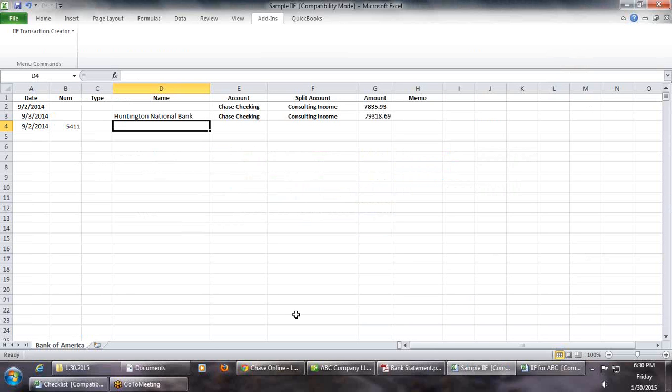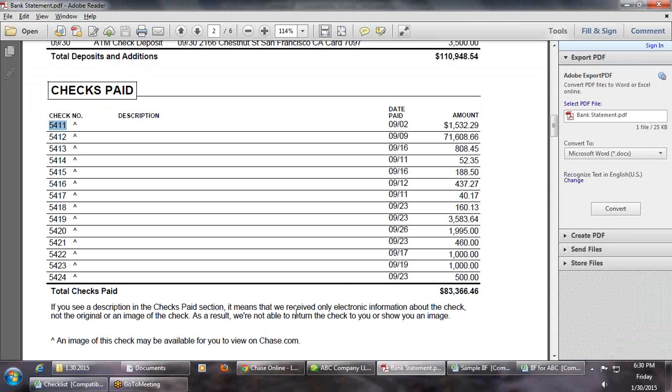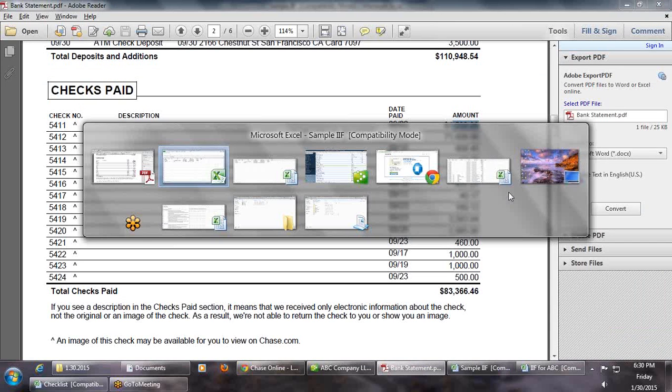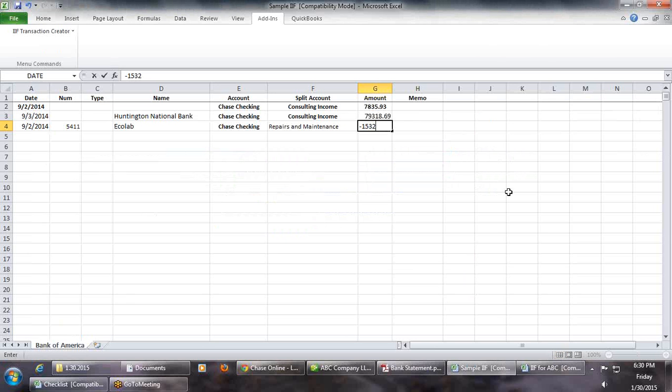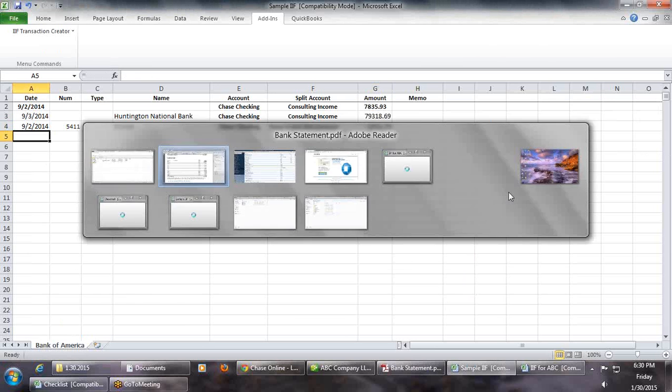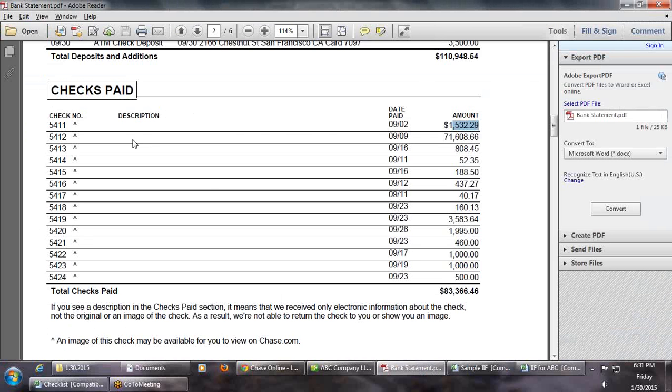So we believe, assuming this to be Ecolab, and the expense account will be repairs. We will put check amount 1532.29. Similarly, we will enter all the checks which are on the bank statement on this Excel sheet.